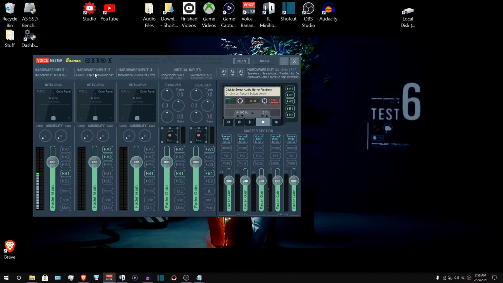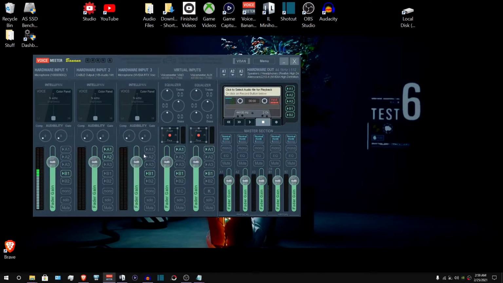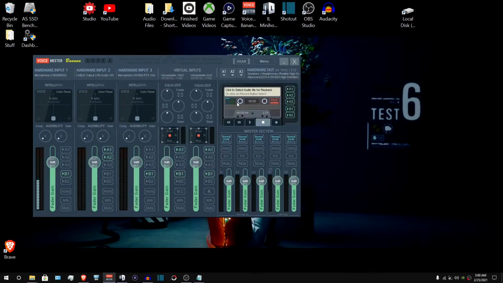Then you'll want to go over to input 2 and set it as the cable output, the VB-Audio Virtual Cable. That helps patch everything through to where it'll come out in your outputs. Head over to the out section right over the cassette player and put your A1 as your speakers or headphones. If you have other outputs, you can set them as 2 and 3. I have my headphones connected to my Alienware monitor, so I can quickly switch in between. And if you come over here, A1 connects to A1 and A2 to A2.